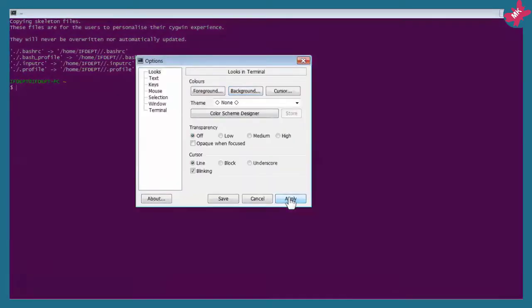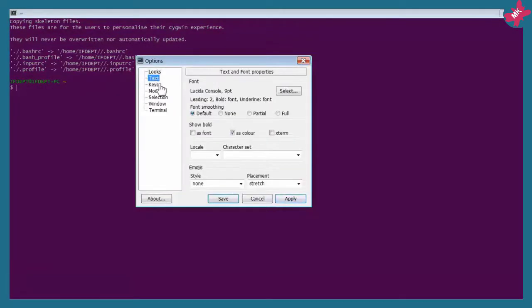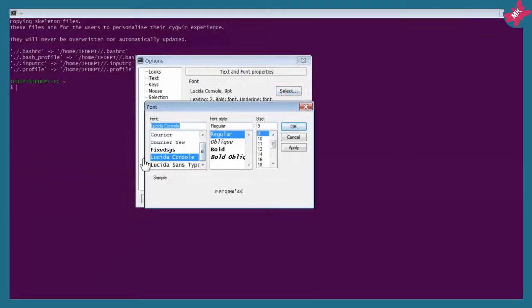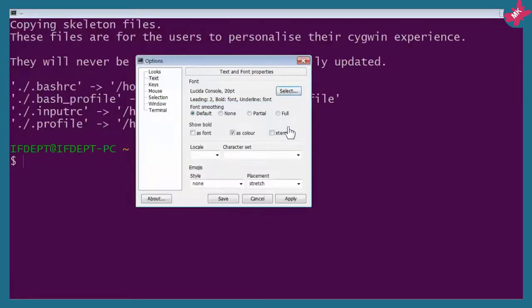Then another thing I want is that the font is very small. So I'll just click on the text, select this, and I'm okay with this font, Lucida. I'm just increasing the size. Suppose I set it to 20, apply it, save it. Now observe the difference. Does it look like your Ubuntu terminal, isn't it?